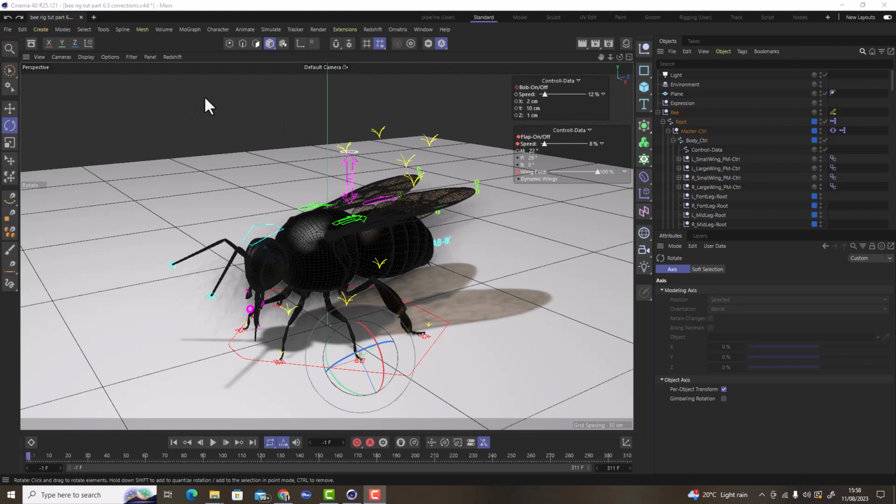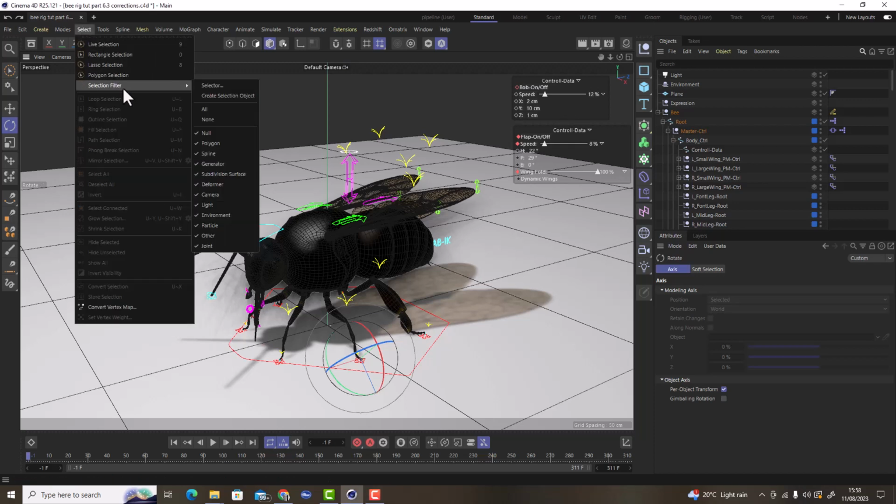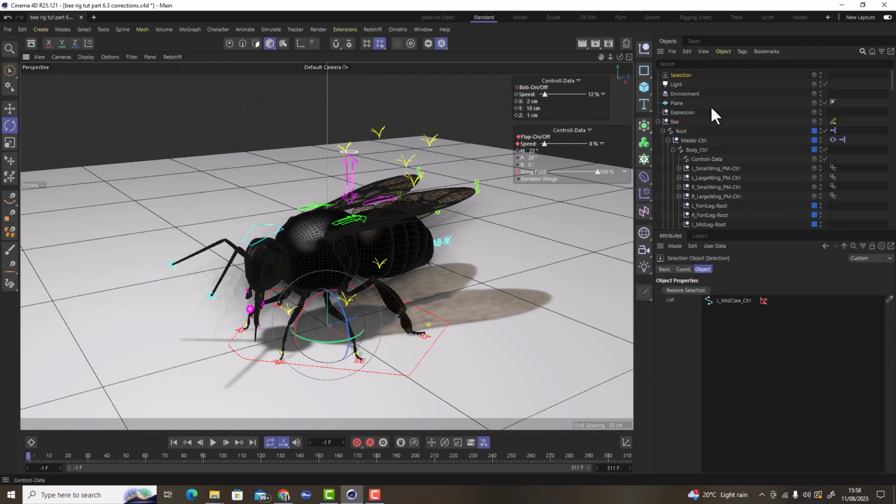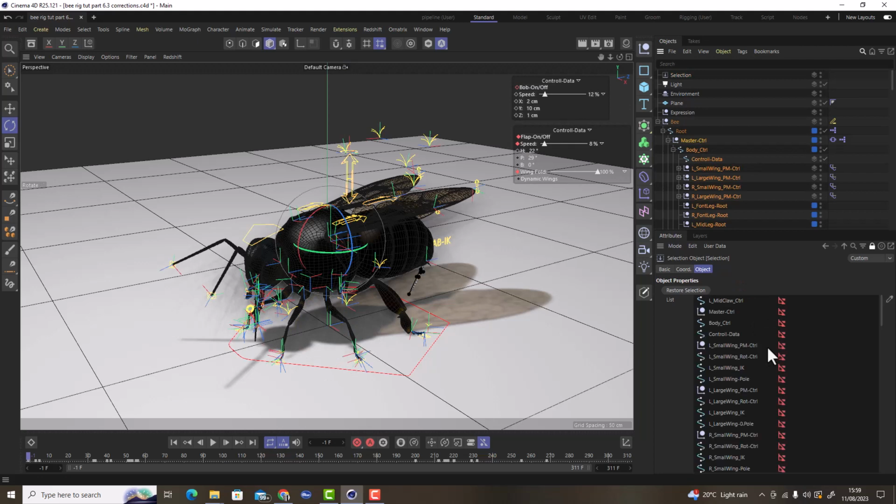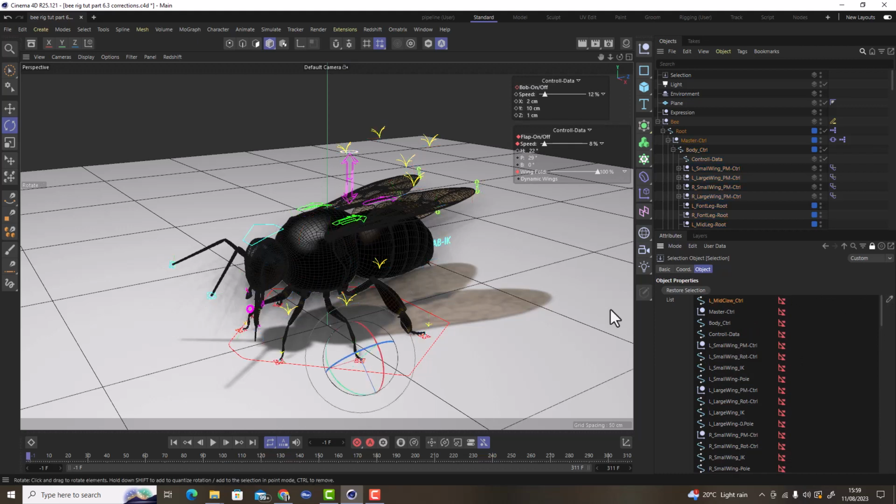You also may want to create an object selector. So if you go in this select menu, you've got select filter here, you can create a selection object. This is somewhere where you can drag and drop all the controllers that you're going to be needing access to. So I'm just going to lock that for the moment, and you've got all of our controllers that we can add in there. All you have to do is drag and drop them in, the ones that you do or don't want. And this is going to make it a little bit easier for you to select certain controllers.